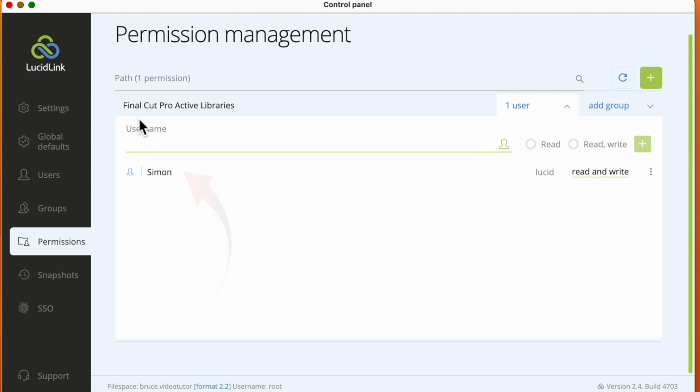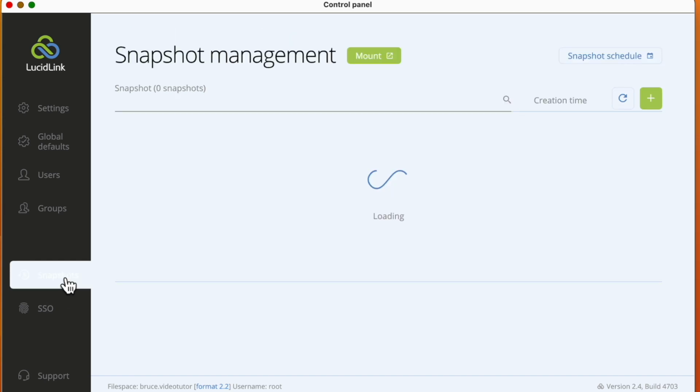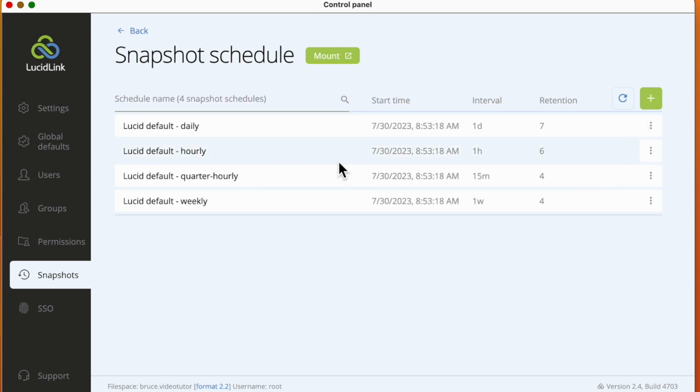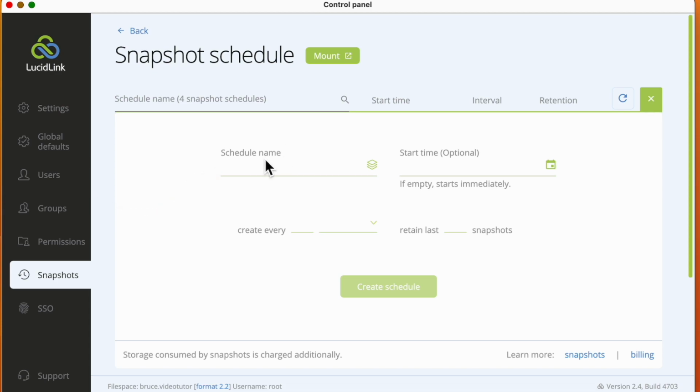Snapshots are Lucid speak for backups, and you have the choice of setting the snapshot backups from every minute to every year. In the Snapshot Management window, select the Snapshot Schedule, which opens the Schedule window, allowing you to press the green plus button to display the schedule. To name it, set a start time, the interval creation time, and finally the number of snapshots that are to be retained.